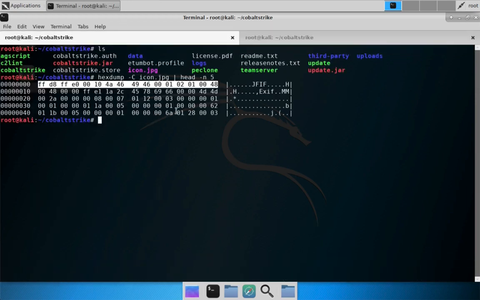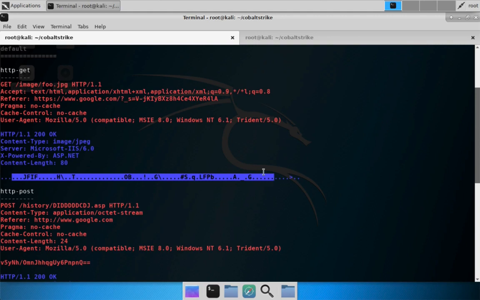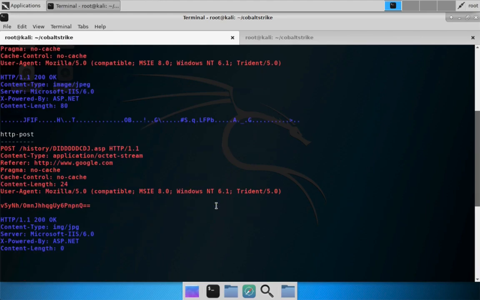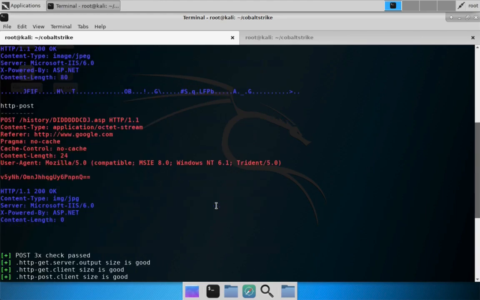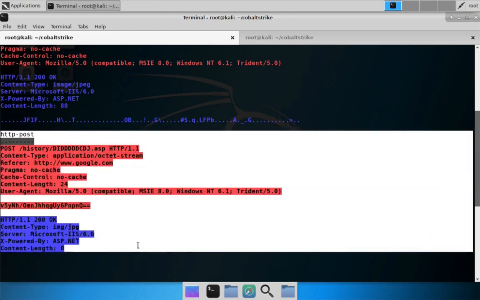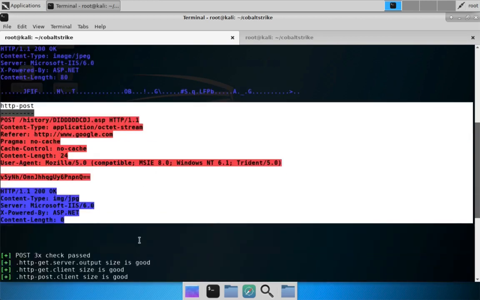Let's come over here and let's run C2lint on our etmbot profile. And there you can see our representative data prepended with at least a few bytes from a JPEG header. So that's an example of changing the server side to something more plausible. We're going to change up the post side just a touch, and then we're going to do a profile variant, and then we'll start testing all this out with Wireshark.